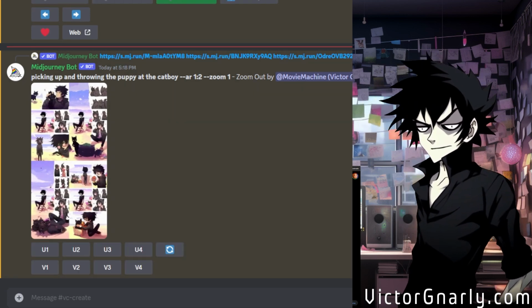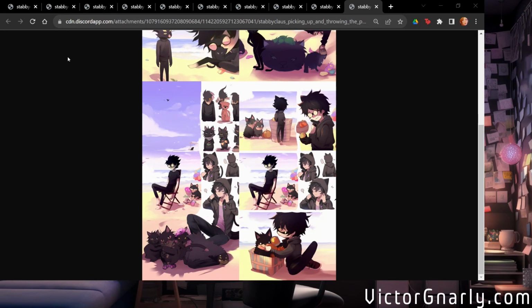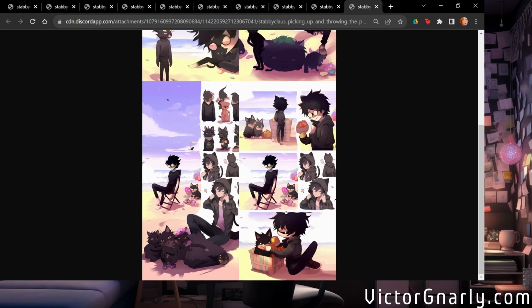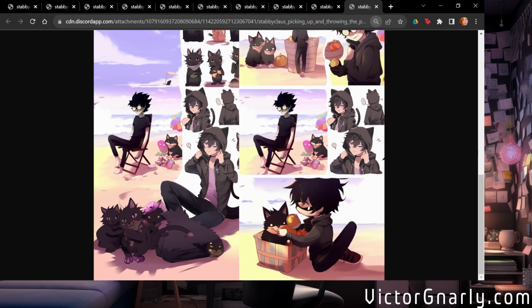So let's take a closer look at these here. Definitely doing that on the bottom right here. Look, there's a puppy in a basket, and it looks like I'm leaning down to pick him up. The legs are all broken and wonky.